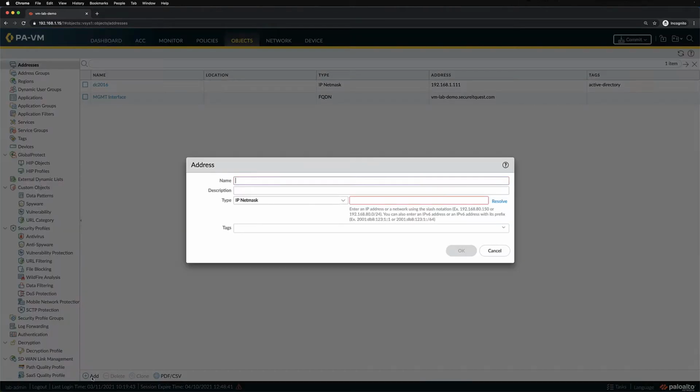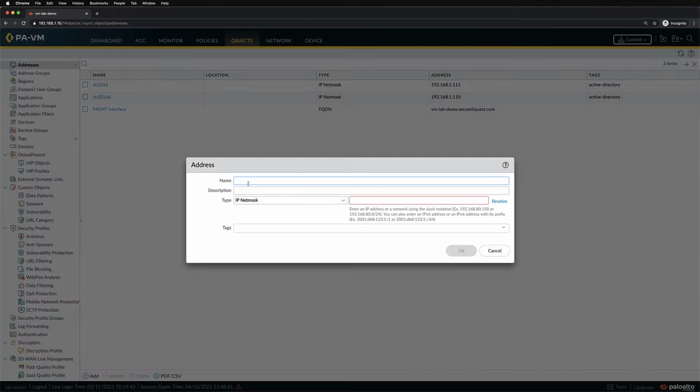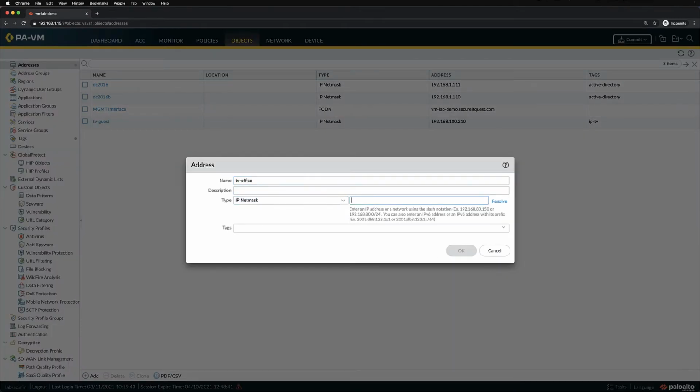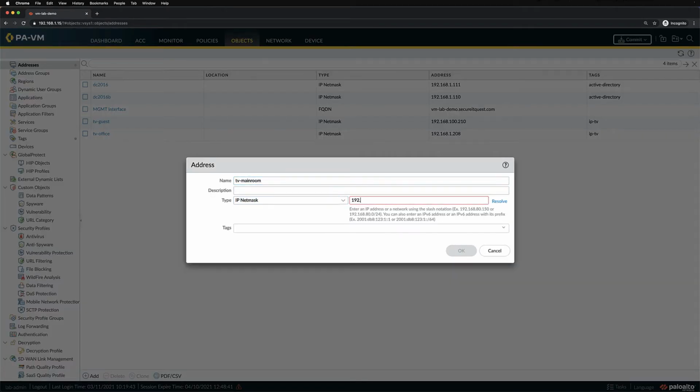Create a second entry for the second domain controller, and we're going to use the existing tag. We'll use the tags in a moment when we define some address groups. Add any additional addresses for your environment. I'm going to add 3 IPs under the tag IPTV. Address objects simplify management by allowing a single location to update dynamic addresses. Those changes are then reflected against all policies and systems.